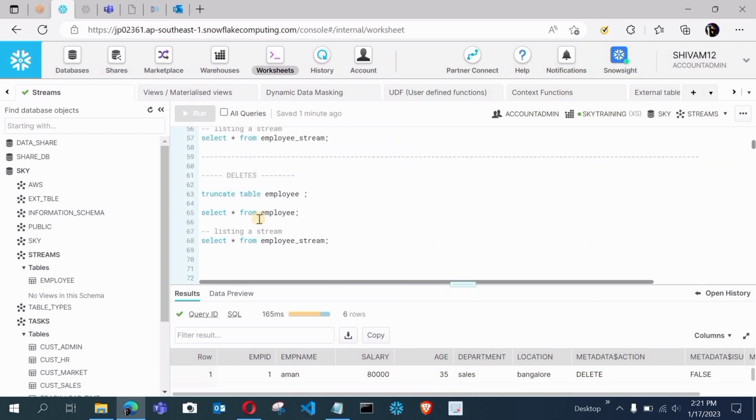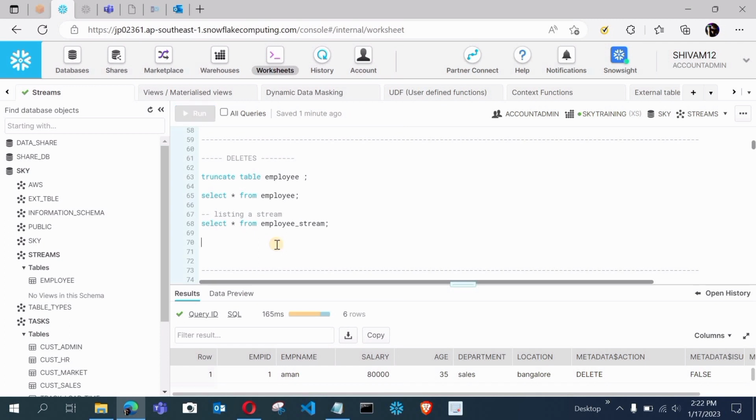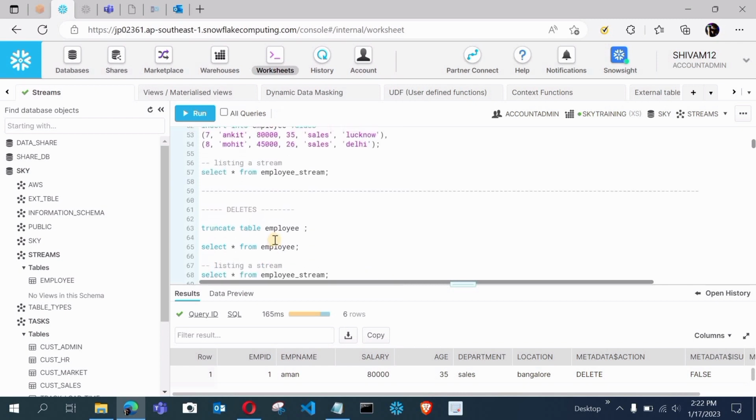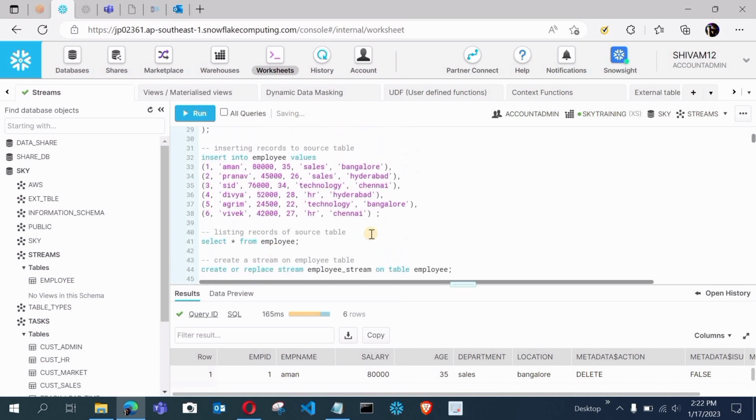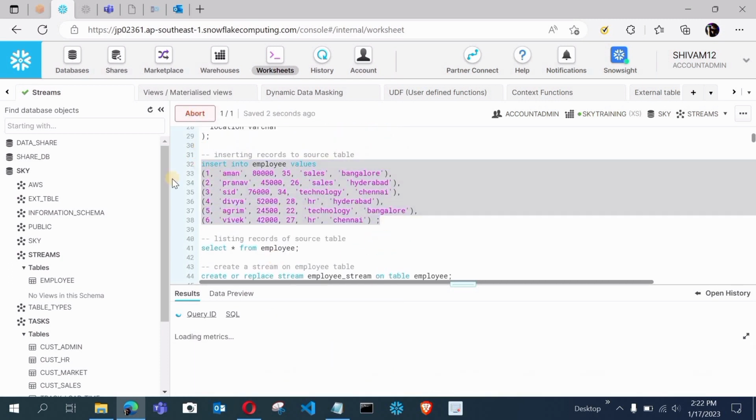We have seen about deletes as well: if we truncate the table, the stream also captures what data is being truncated or deleted from the table. My stream is working fine. Now let me try to delete one record. First of all, let me insert some records again, and now we will try to delete one record.